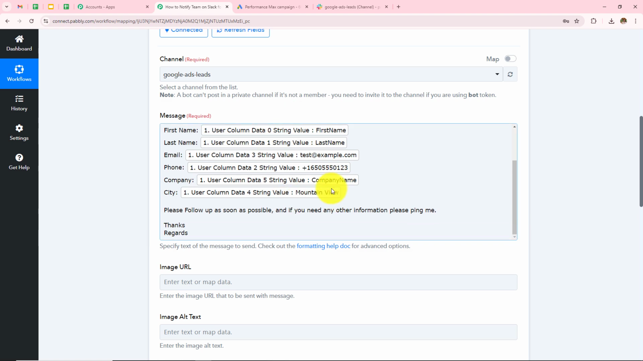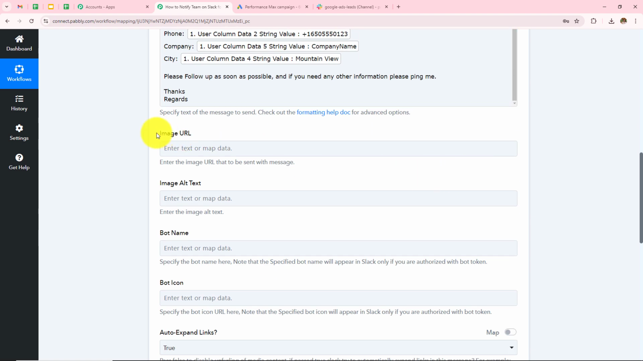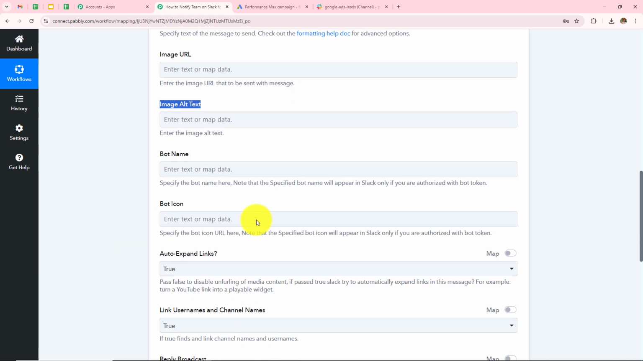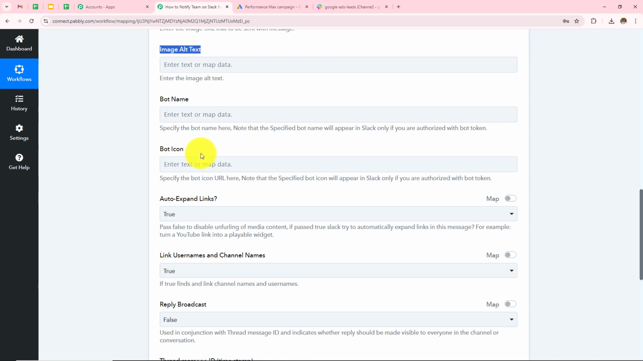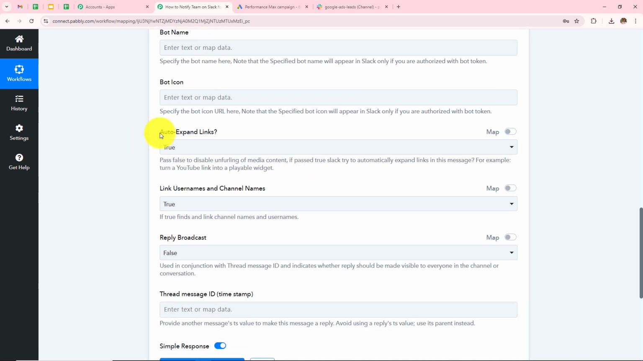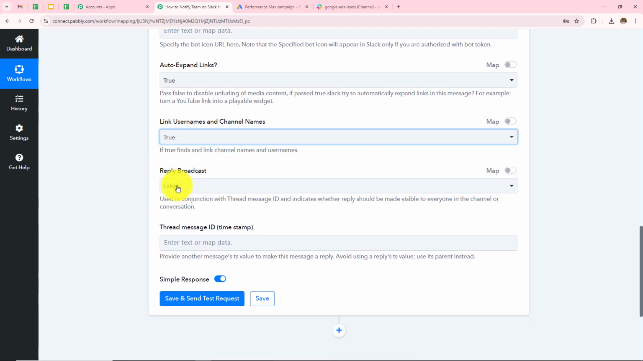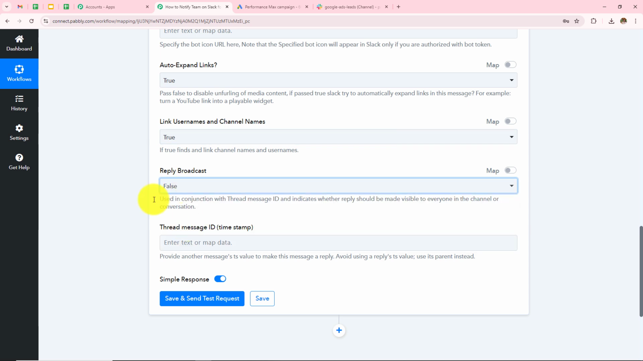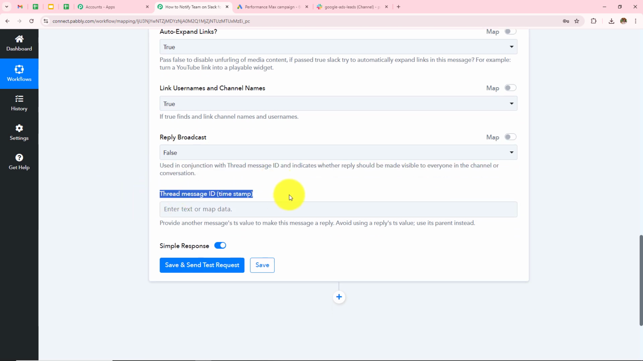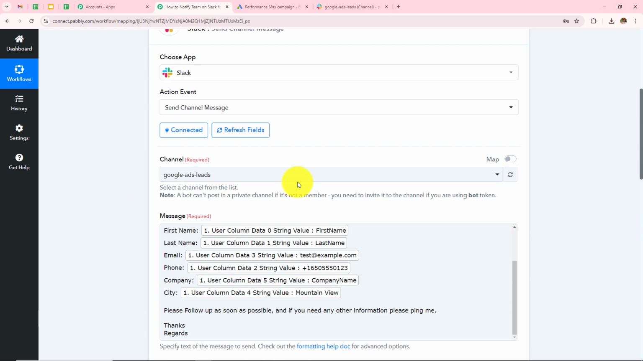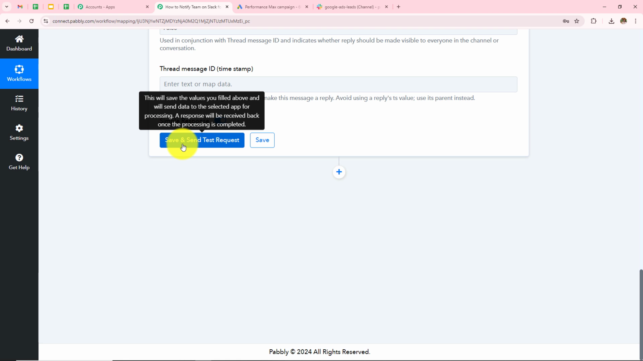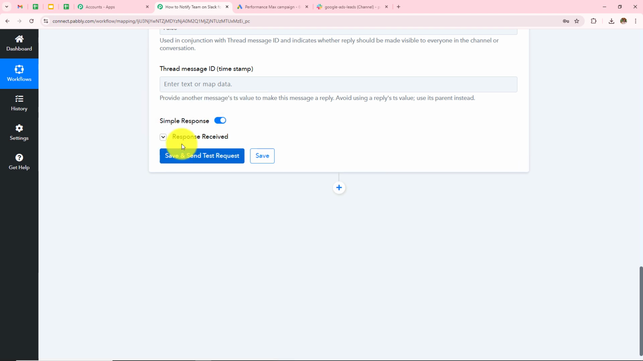Now after entering all these details, I simply have to scroll down, and over here image URL, image alt text, bot name, bot icon are not required fields. So I'm going to skip this, and the auto expand link, I want to select this as true, and the link username channel names, I want to select this as true, reply broadcast as false, and then this is not a required field, so I'm going to skip this. After entering all these details, I'm simply going to click on Save and Send Test Request.